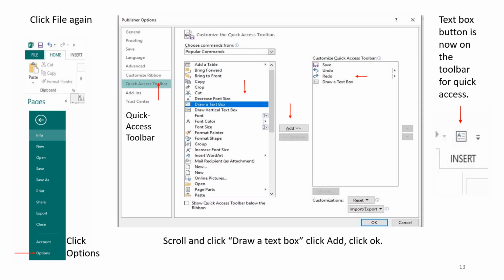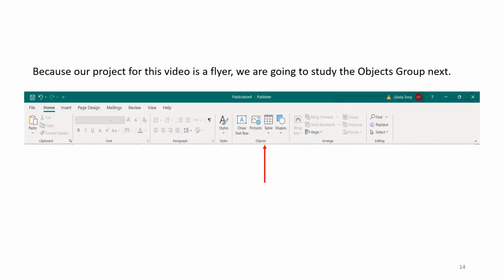Click File again, click Options, Quick Access Toolbar, scroll and click Draw a Text Box, click Add, click OK. Text box button is now on the toolbar for quick access. Because our project for this video is a flyer, we're going to study the Objects group next.